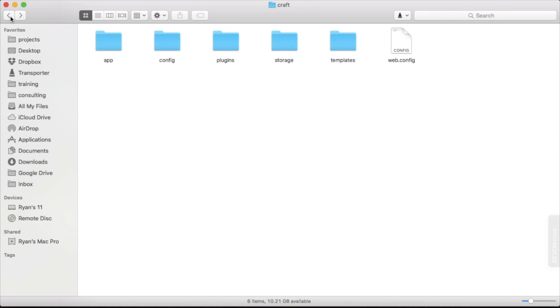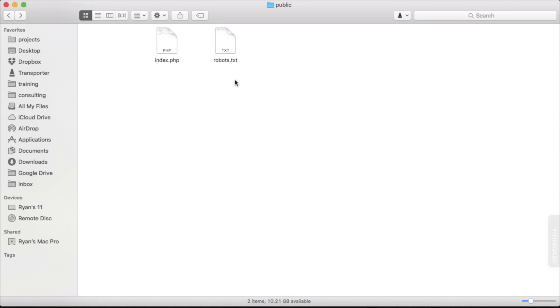So that is the Craft directory. The other directory we have is public. This is where our Apache server, in my case Apache with MAMP Pro, is pointed. And the index.php file here handles all of the incoming requests and routes them appropriately to the Craft application.